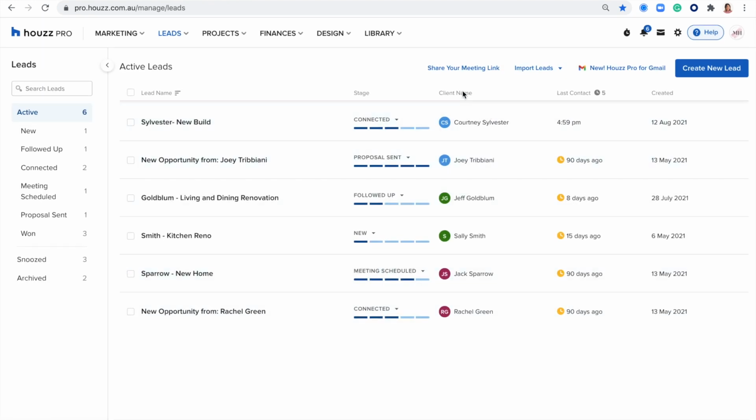You can also import any leads into Houzz Pro, and we would recommend, again, making sure that you are doing this so that you're only working with all of your leads in one spot, making it easy for you to stay organized and on top of all of these potential clients. So the first option here is import leads.